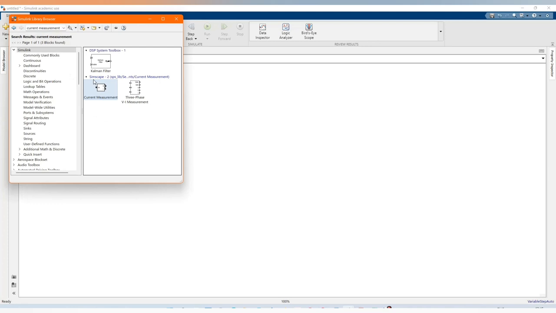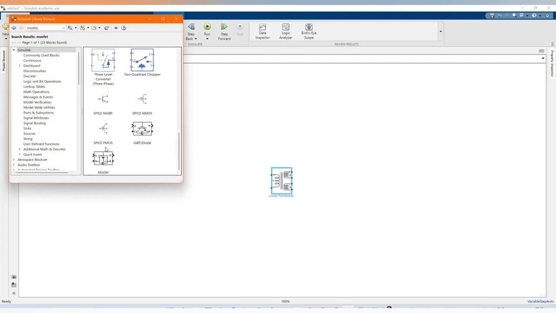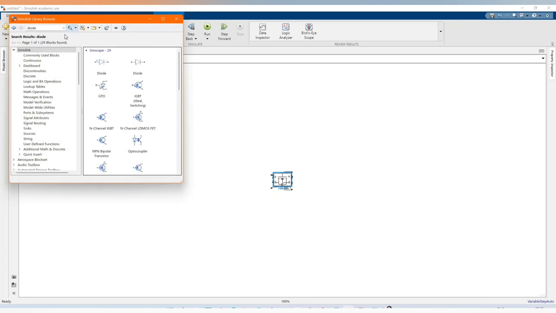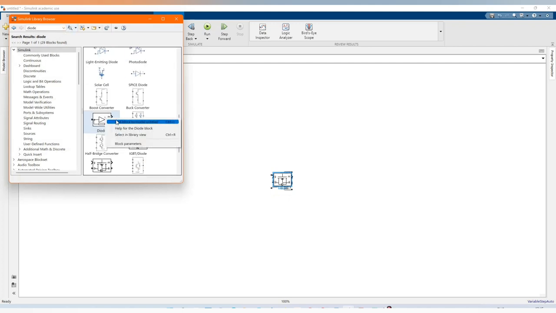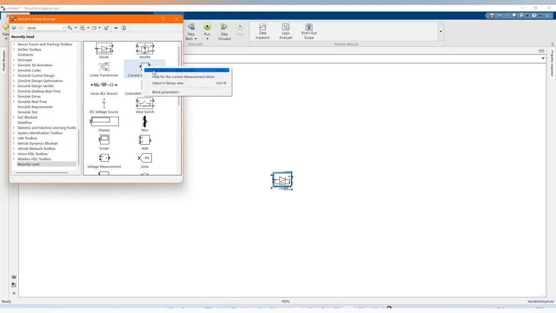Now let's build our model. We have our current measurement. Let's add it there. Let's look for linear transformer. Let's add, and let's go for MOSFET. Let's add it. Now let's get our diode. Let's add in our model. Let's just get other components. You can just follow the names: current measure, voltage measurements, series.